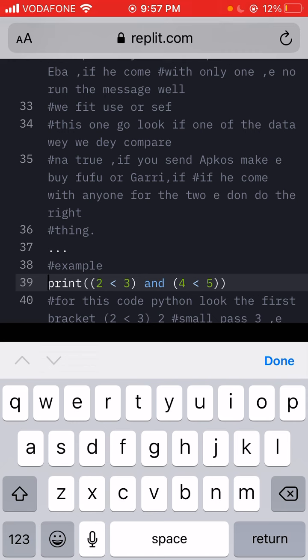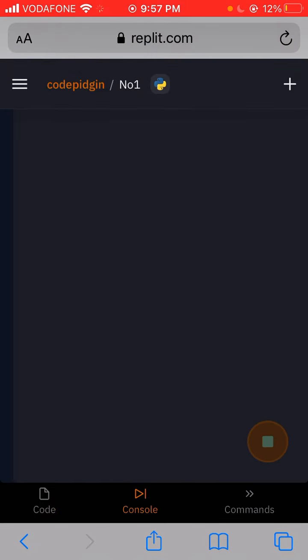The first one says 2 is less than 3. That one na true talk now. And this second one says 4 is less than 5. That one na true talk as well. So we put this "and" in the middle, where the two must be correct, just the way we take send Akpos food. The two must be correct. So if you print am now, you know say the two are correct. But if one isn't, you go say not true.